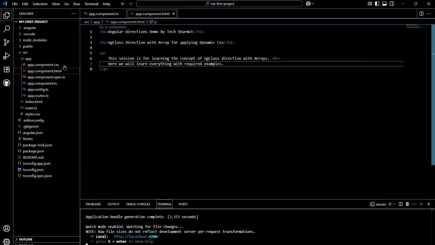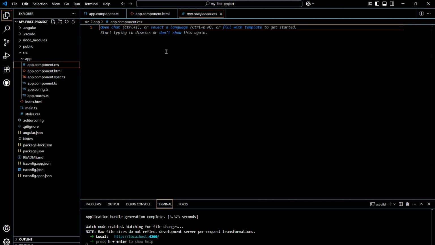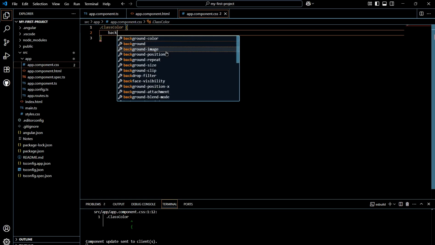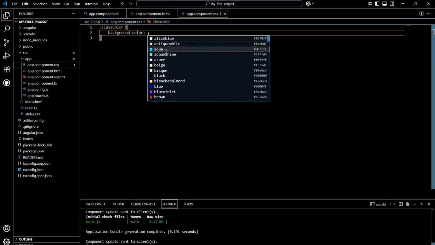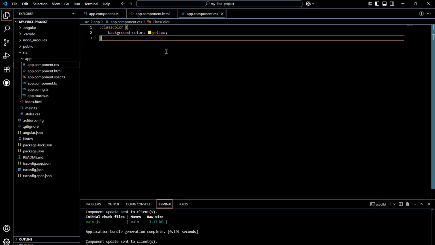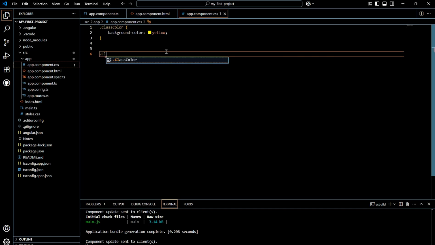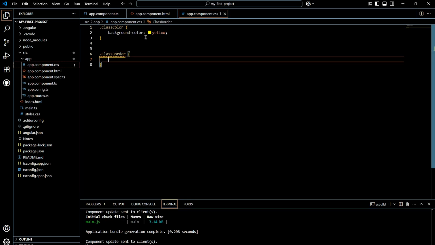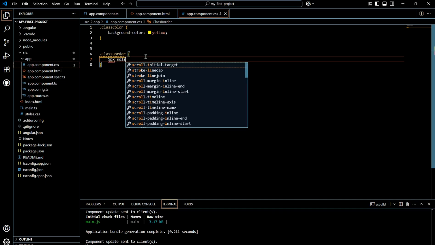Alright, so now we will go to the app.component.css file. Here we will create two classes. First, the class color, where we will set the background color. Let's say I want to apply the background color as yellow. And the second thing we will create here is the class border. In the class border, we will write 5px solid black.